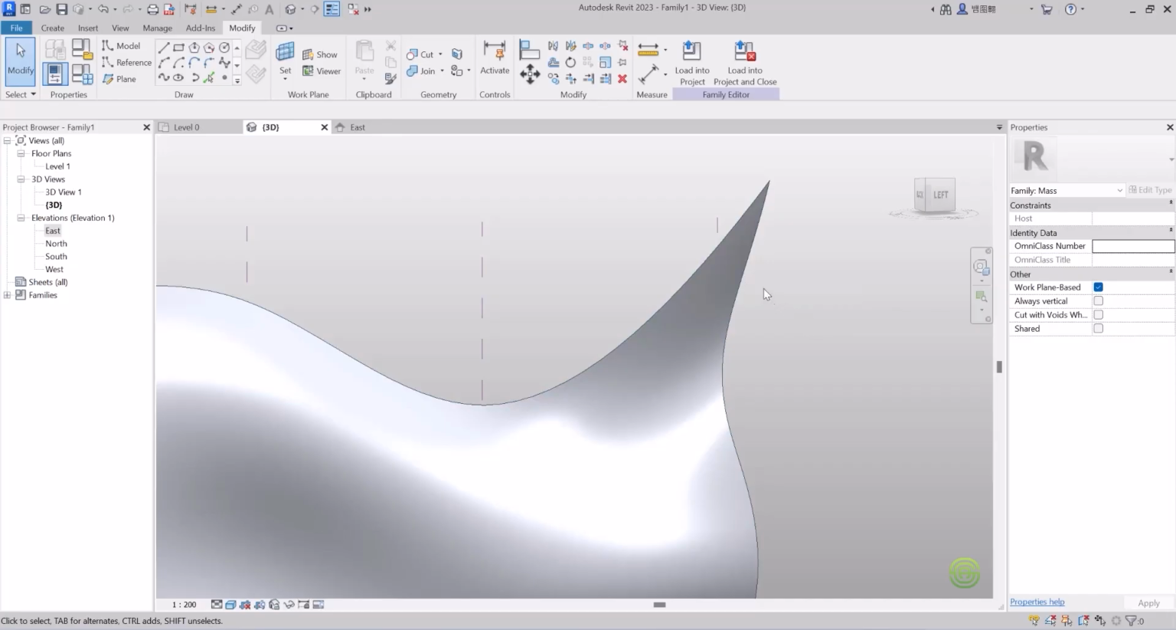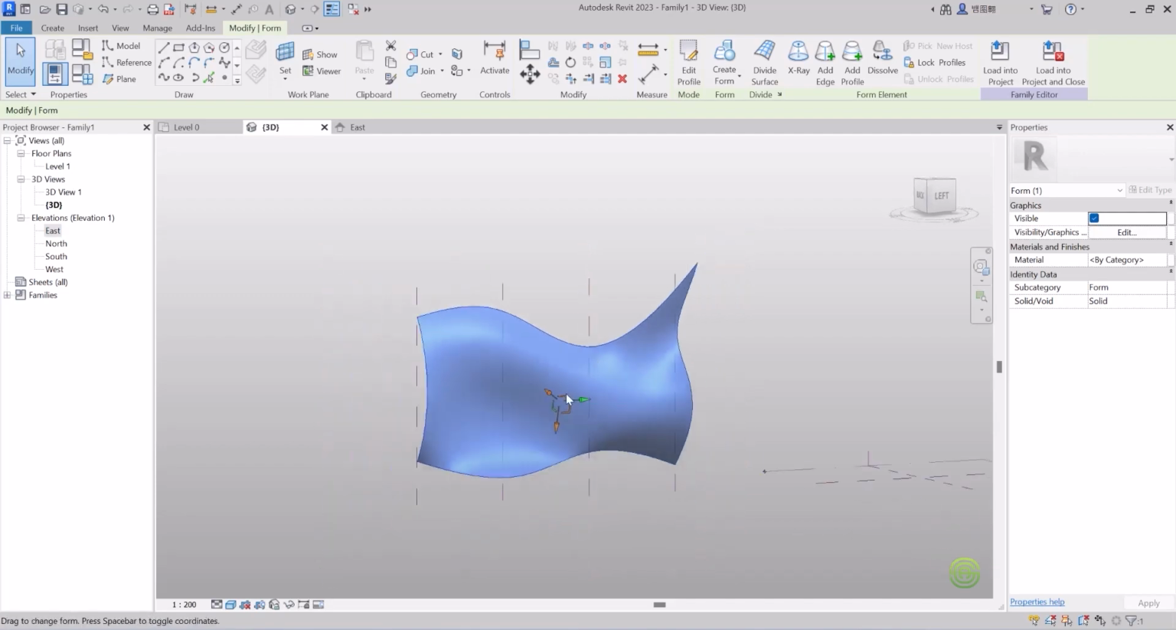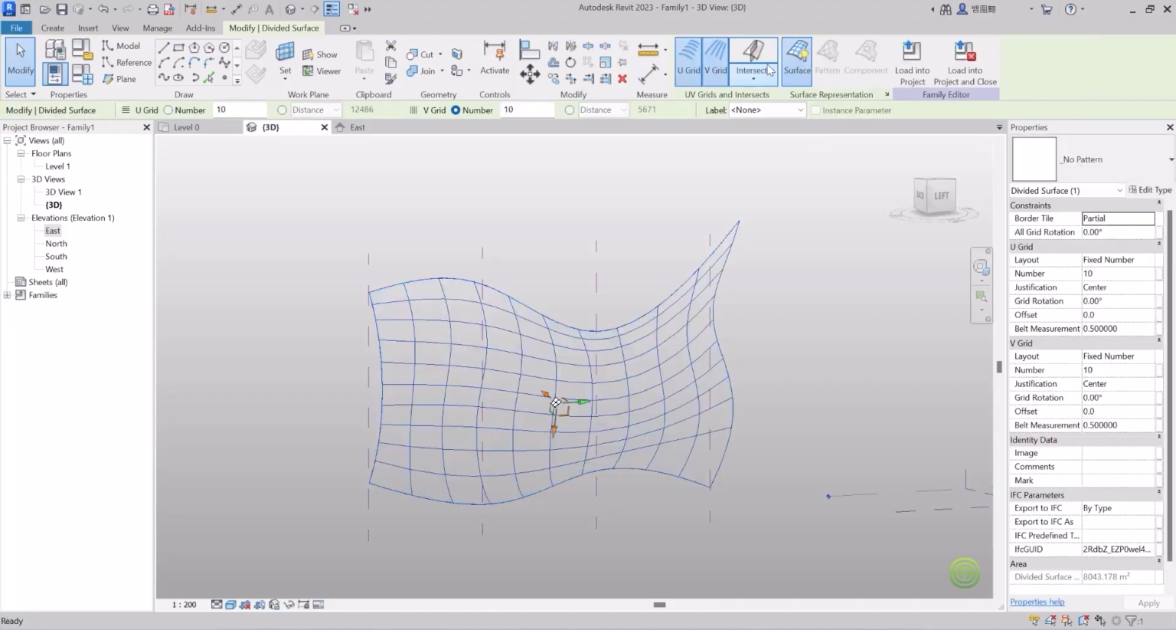So like this, when you just move your cursor, you will select an edge. When you move further in, you can select the whole surface. When it shows form element surface, just click on the surface like this. You can select the whole surface. After clicking the full surface, now we have an option called divide surface. Just click on divide surface.